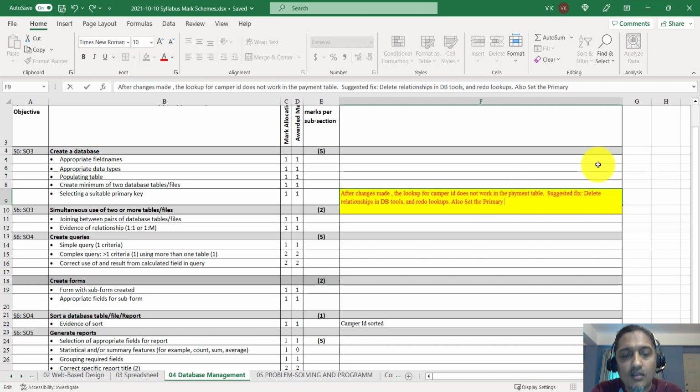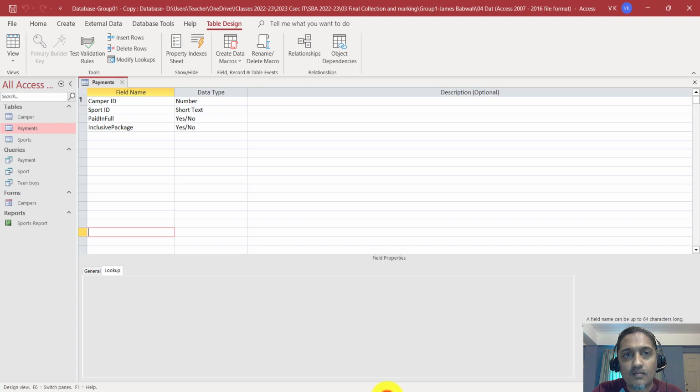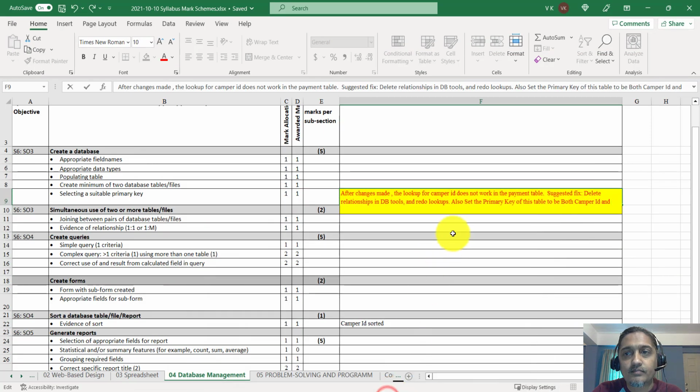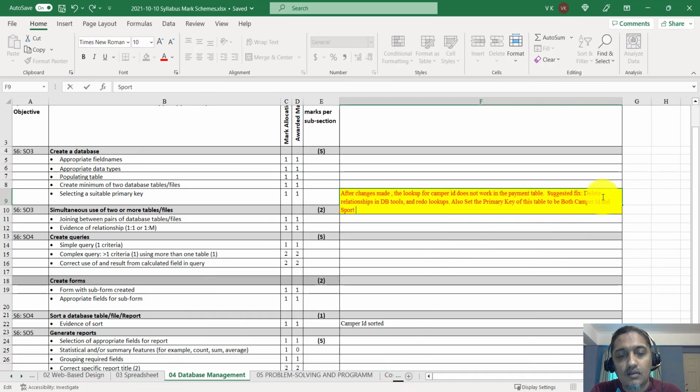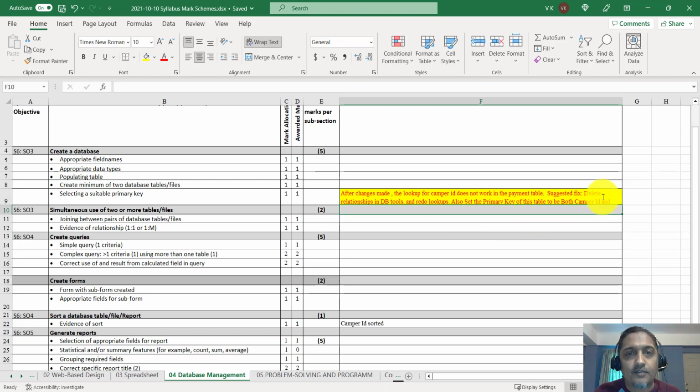of this table to be both camper ID and sports ID. I think I had that sports ID. Let me just go and look at that. And sport ID. Right. So you definitely had to make that fix there. So selecting a suitable primary key, I cannot allow this because we would not be able to register for more than one spot based on what I'm seeing here. You have appropriate field names, appropriate data types.